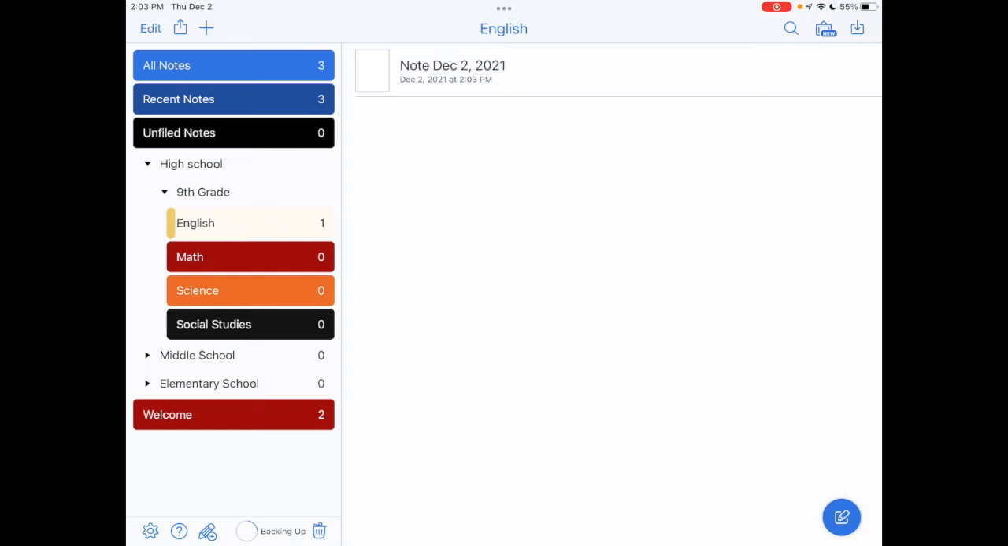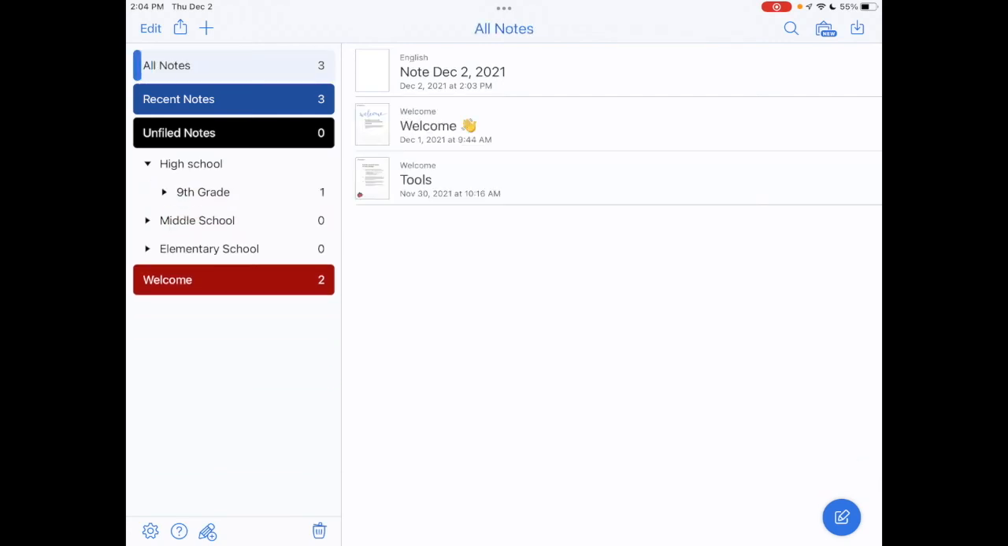So I'm going to tap on that back button to go back. You can see I have that note from December 2nd. If for some reason I needed to delete it, I would swipe to the left and I would hit that delete button. Now, one more thing in terms of deleting, because I don't like to see students lose their work.